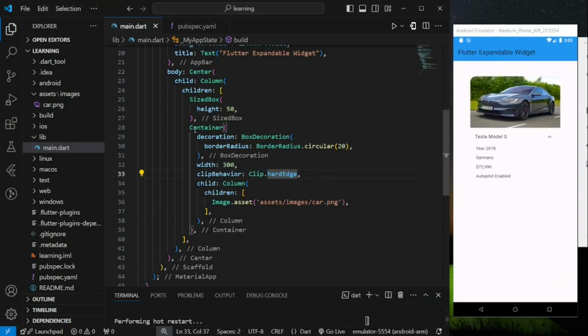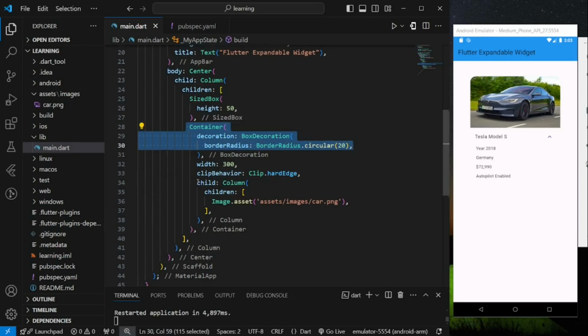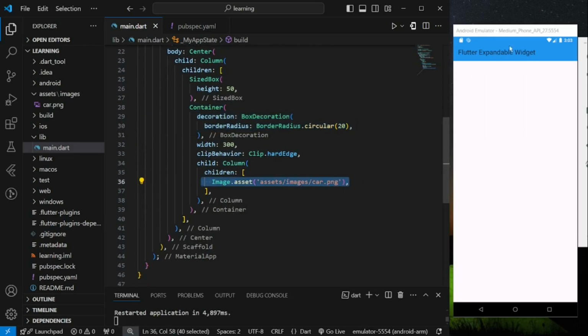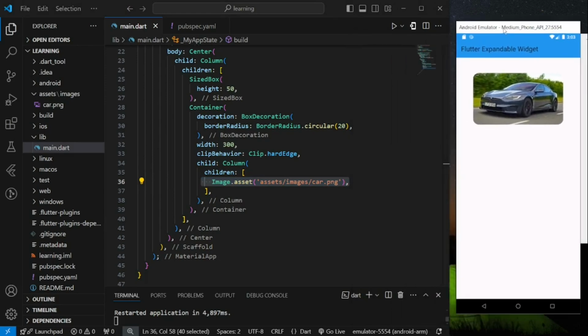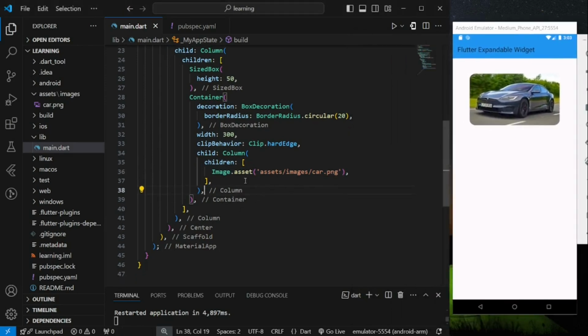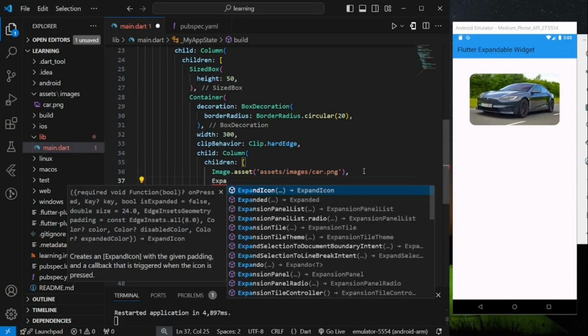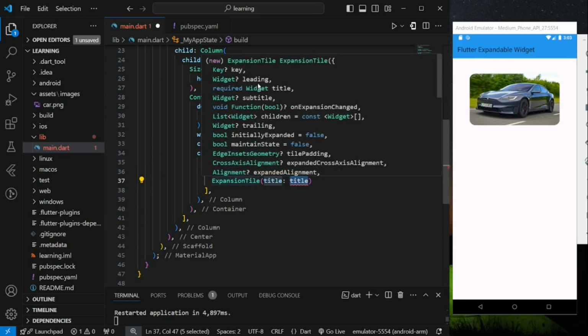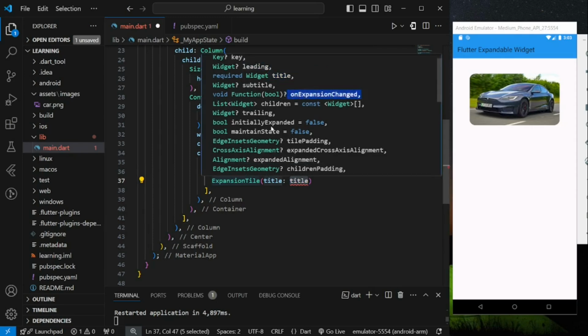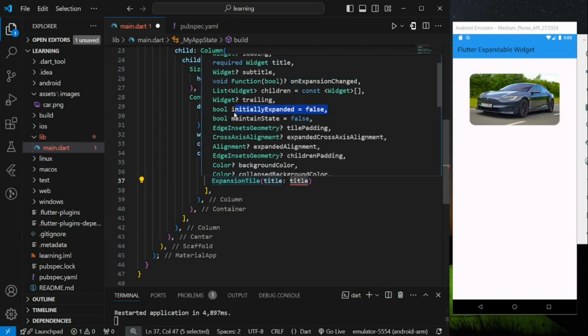So in my code, I have created a container widget with a circular border applied that holds the image widget. So this is how it looks for now. In this tutorial, I will just focus on the expandable tile below the image. In order to create the expandable tile, we have to use the ExpansionTile widget. This widget provides many customizations that you can add, such as adding a leading icon, title, checking on expansion changes, setting an initial expanded boolean, and more.